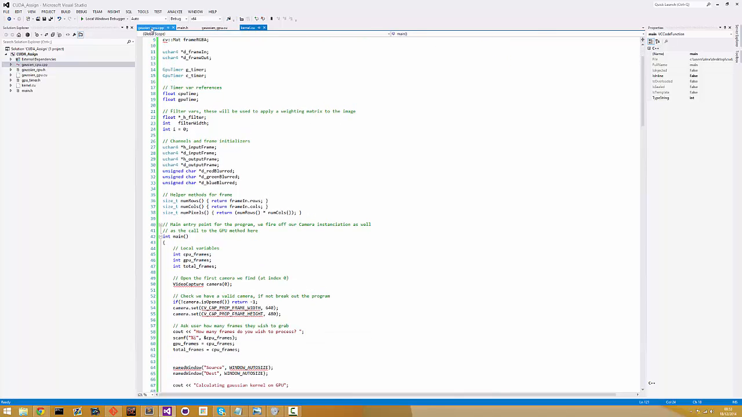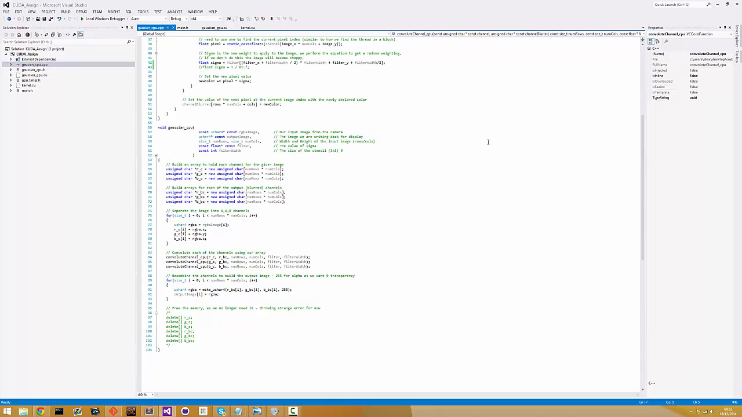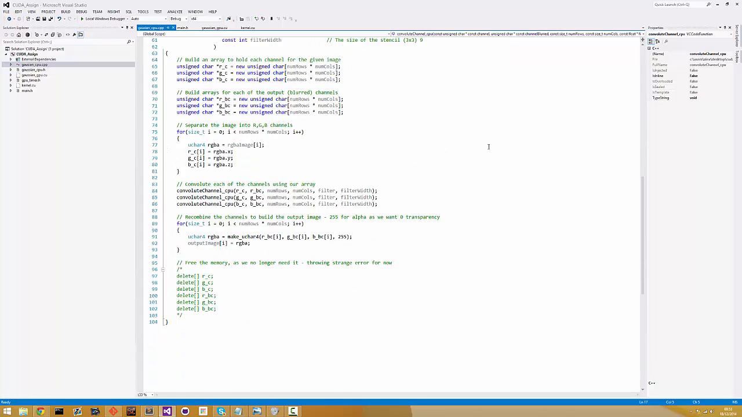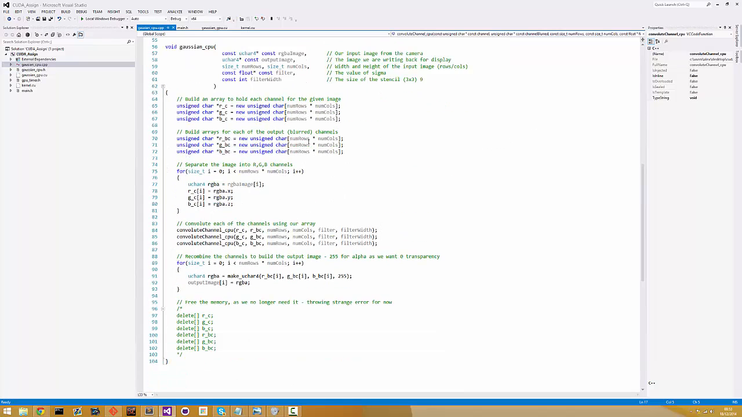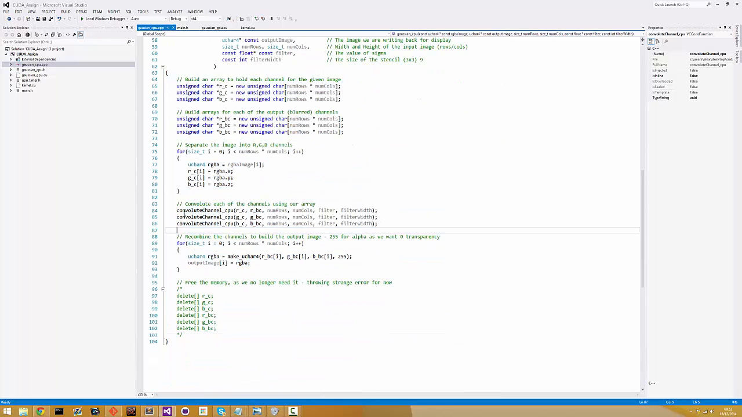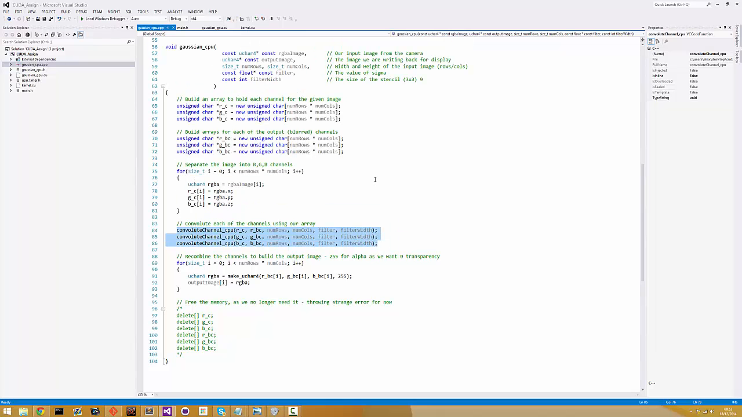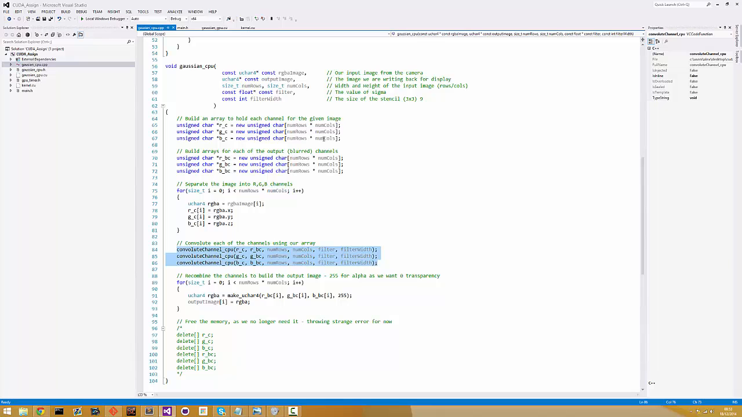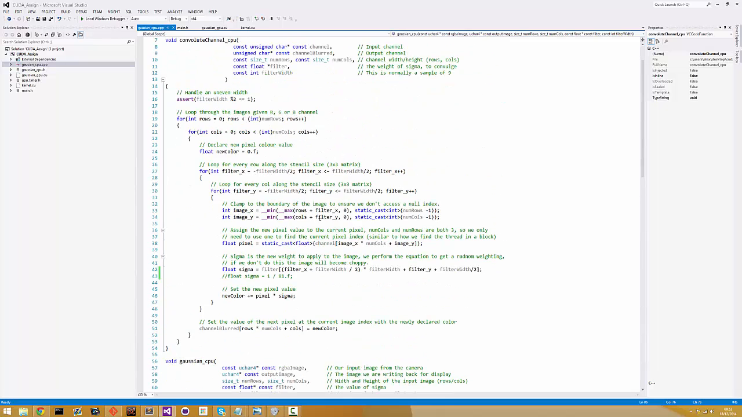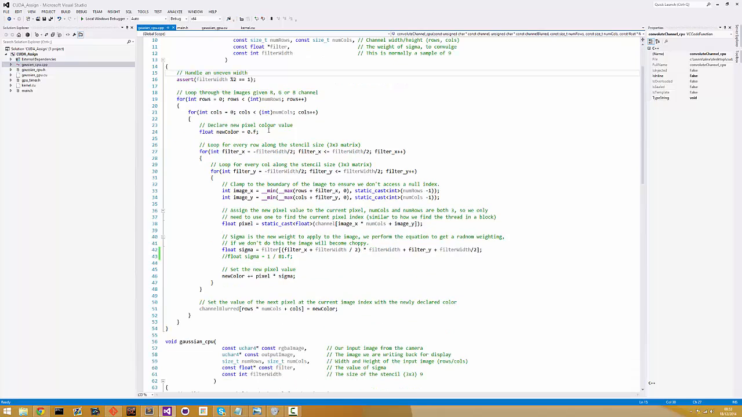So first of all, we have our Gaussian CPU method, which basically allocates all the memory that it needs on the CPU, calls this convolution kernel 3 times. The reason why we need this kernel is because to apply the filter, we have to split the image into 3 respective channels, do the filter on them, and then remerge them. And then we have our convolution kernel here, which is called 3 times like I just said.